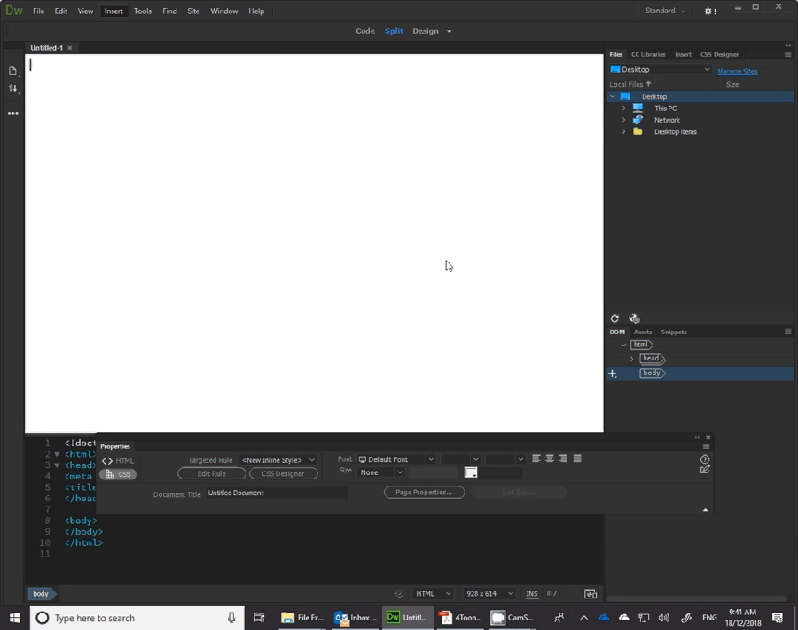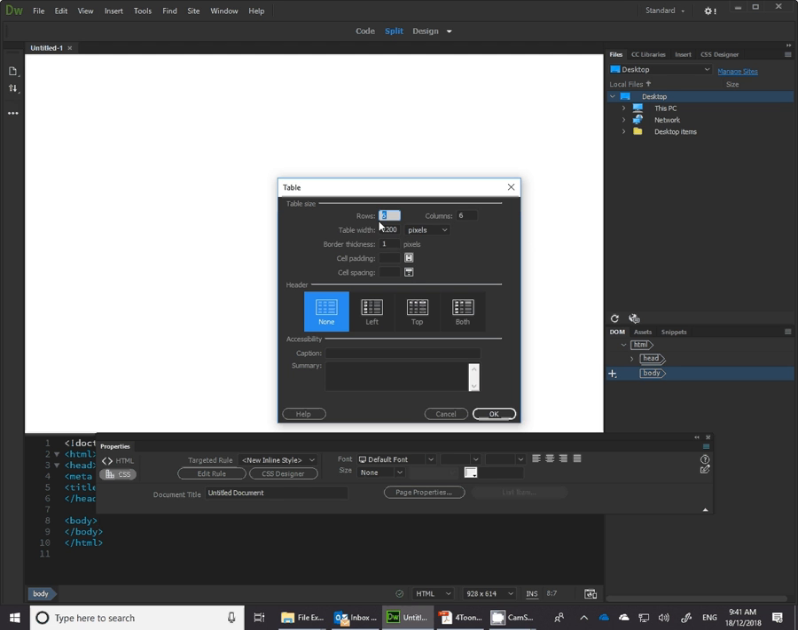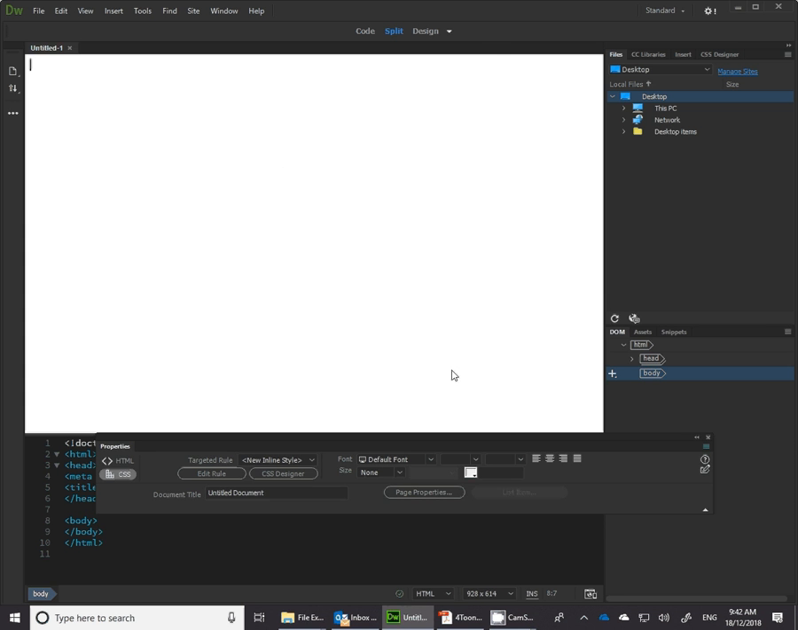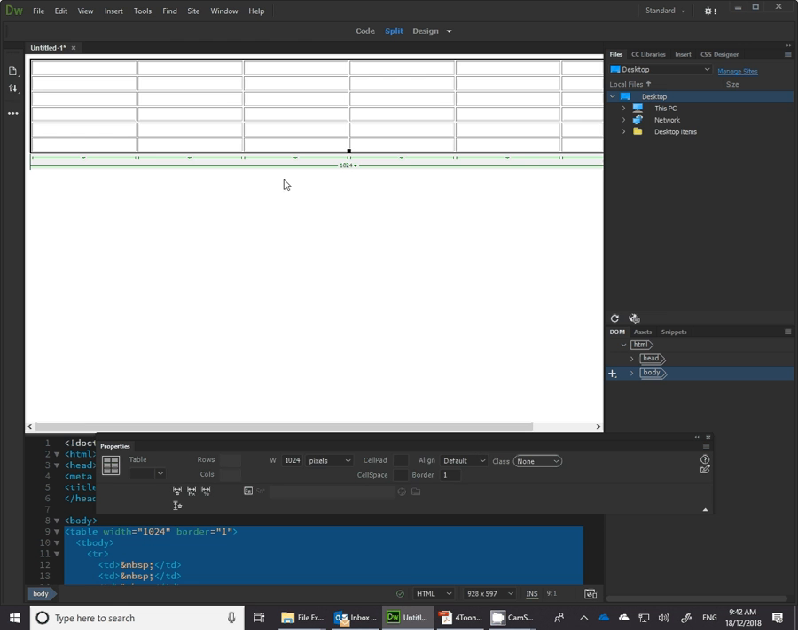Now in class we've been working on this idea that we might have 6 columns and 6 rows. The table width is 1024. We click OK. That gives me my table. Obviously sometimes you just have to wait for a moment, that's absolutely fine, don't panic, don't rush it, just let it do its stuff. Okay, so table in.